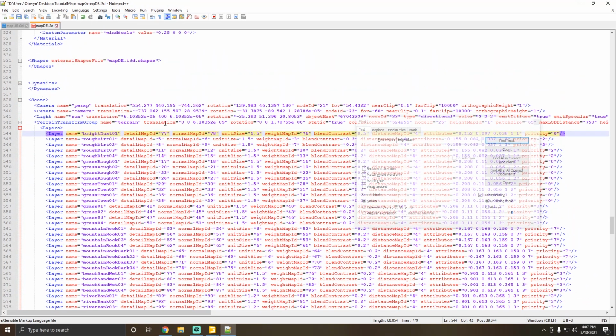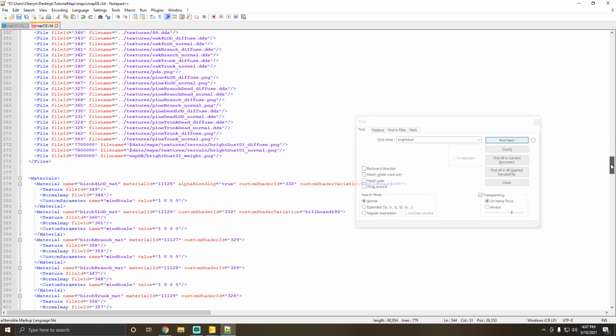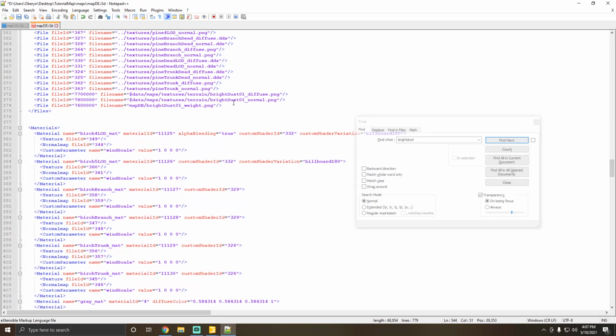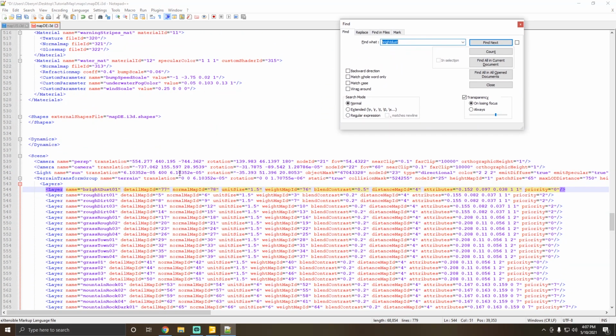The detail map ID is referring to, it says 77. Add those 5 zeros on the end of it, but that's referring to our diffuse texture right here that we just added. And then 78 is referring to normal, 76 referring to the weight. So it's 77, 78, 76. Normal map, detail map, weight map. Now remember we added 5 zeros onto the end of them, so we've got to do 1, 2, 3, 4, 5 on each.